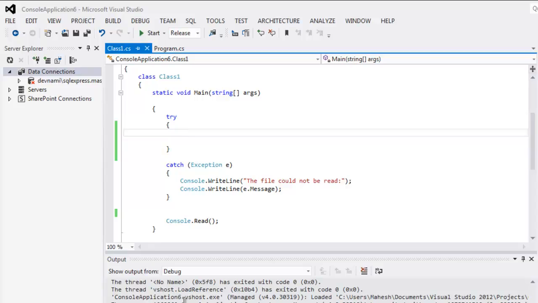Hi there. So in this video, I'm going to show you how to read a TSV file in C#. A TSV file is similar to CSV, but it is tab separated instead of comma separated. I have one such file that I'm going to read.